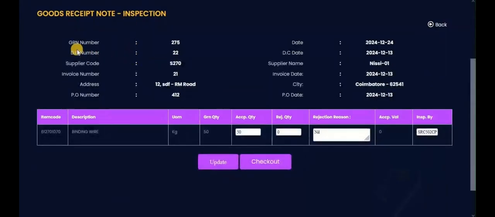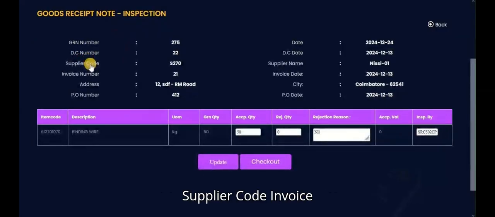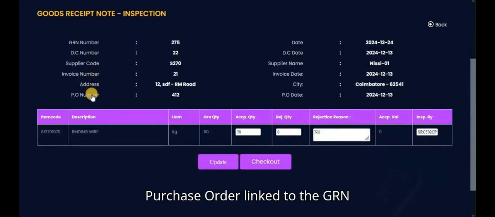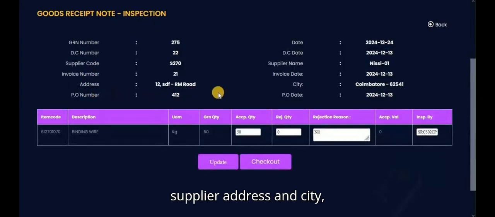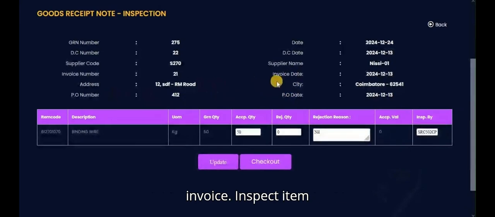The system displays GRN number, D.C number, delivery challan number if applicable, supplier code, invoice number, P.O number, purchase order linked to the GRN, supplier address and city, PO date, date when the PO was created, invoice date, date of the invoice. Inspect item details.